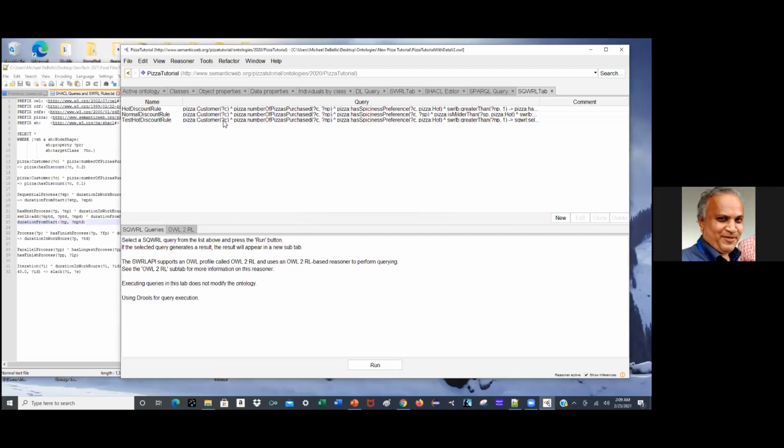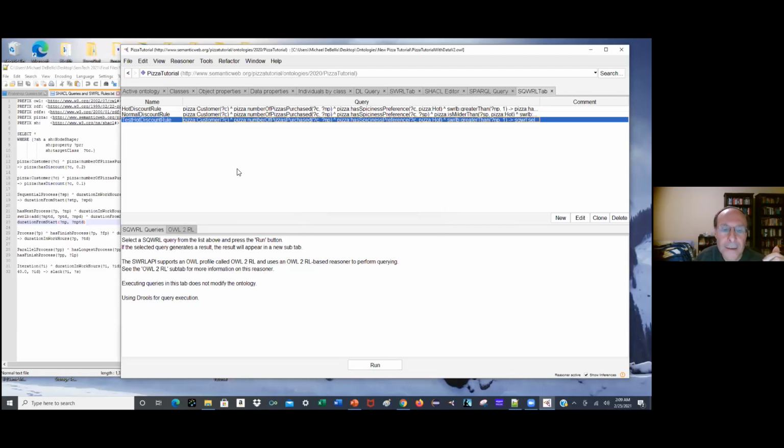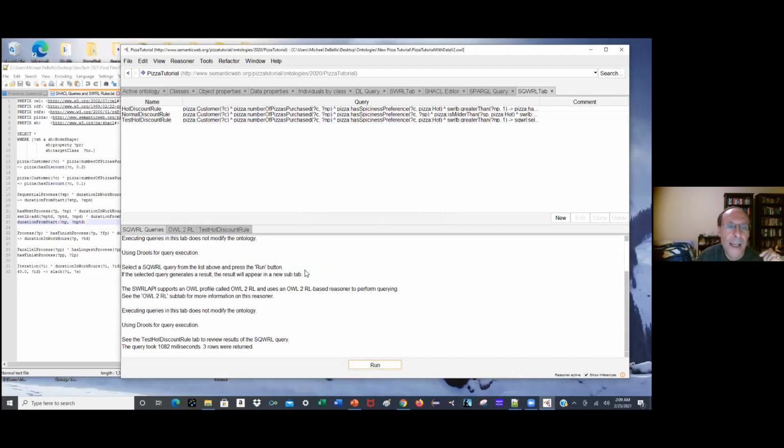Then the next thing I'm going to do, though, because when I run the reasoner, that doesn't fire my SQWRL rules. The SQWRL rules you have to run them individually. To run a SQWRL rule, you first select it, and then you go down here and hit the run button. And if you notice what happened here, it creates a new tab.